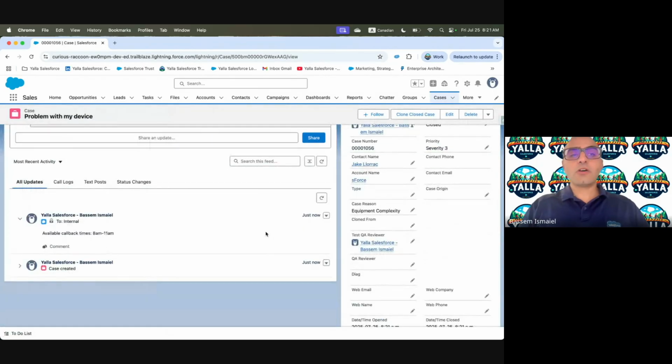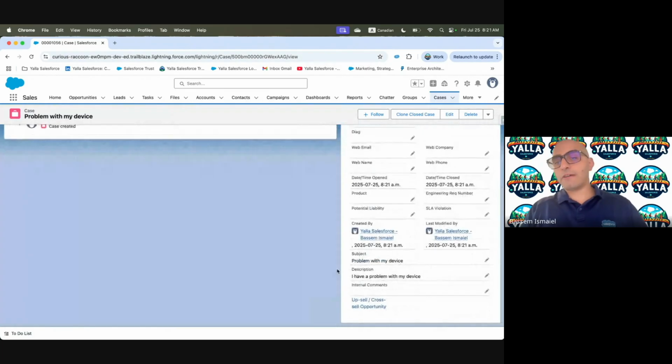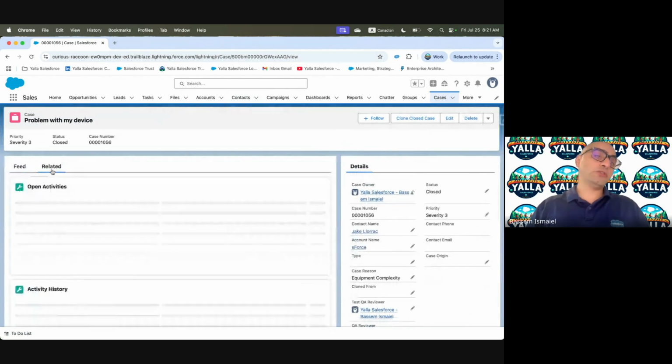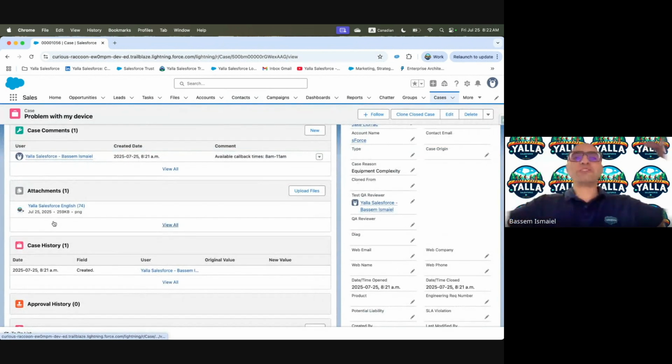When I go there and click the case, you will be able to see, yep, we have the available callback time in here. We will have the description that we put: I have a problem with my device, and this is the subject for it, and the priority, and when it's open. Plus, if I go to the related tab, you will be able to see the attachment we attached. So this is the full end-to-end journey that we will be achieving together today.